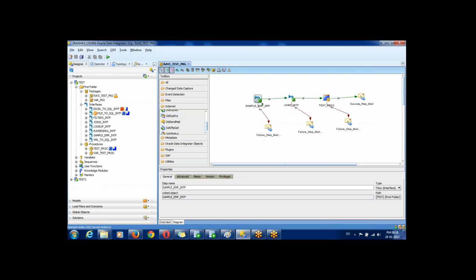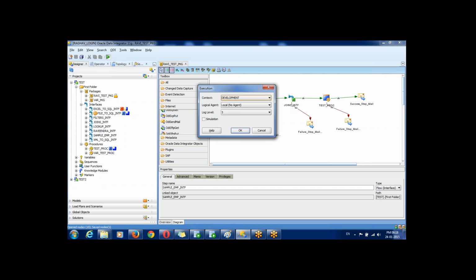Sequential means first it will execute, and after finishing the first one, it will execute the second one. After finishing the second one, it will execute the third one. So this is called sequential execution, that is, serial run. If you want to run parallel, you have to go for scenario. Without scenarios, you cannot run parallel in a package. Then I'm executing my package.